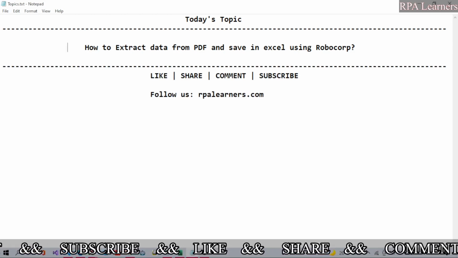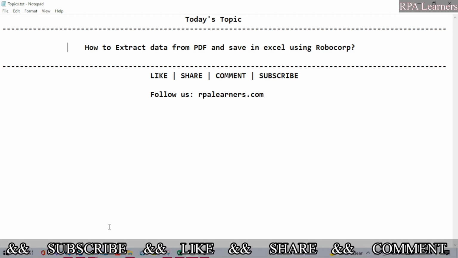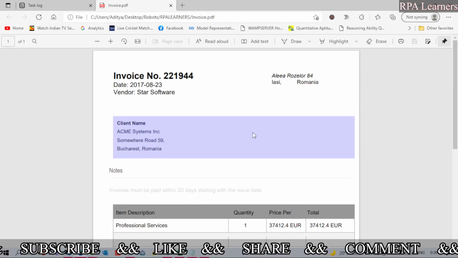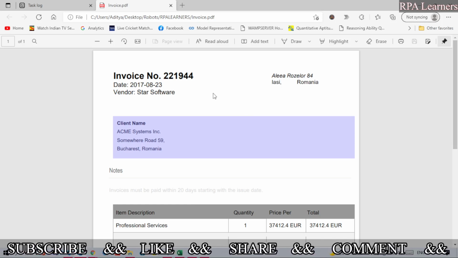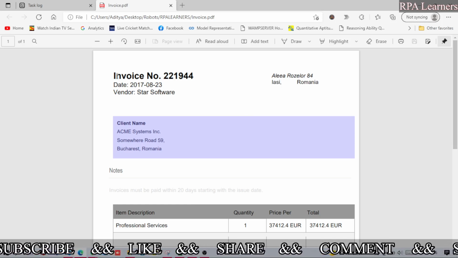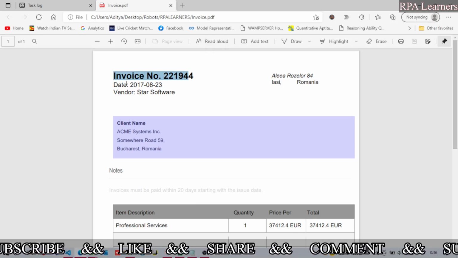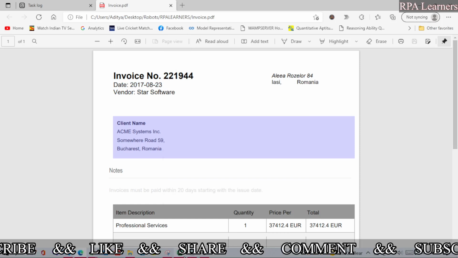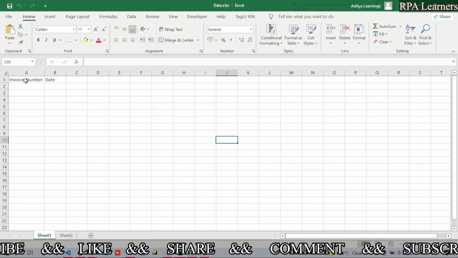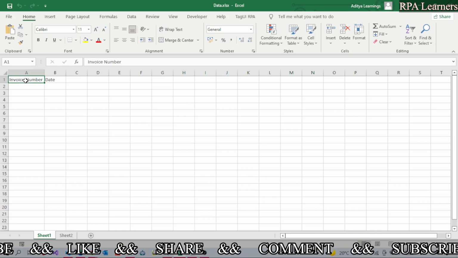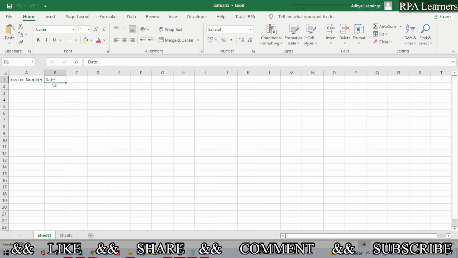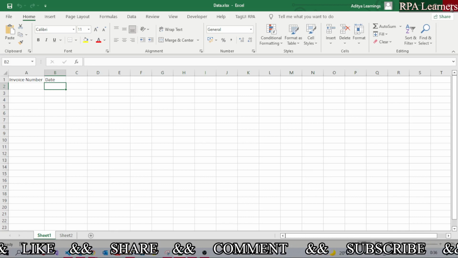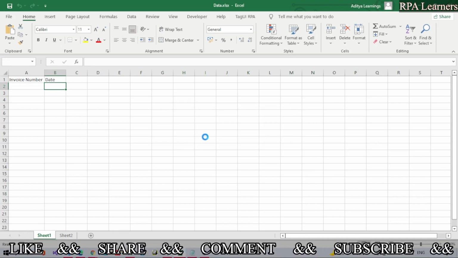First, let me show you the PDF that we're going to use for this use case. This is the input PDF, and from this we're going to extract the invoice number and the invoice date and store it in an Excel. Let me show you the Excel as well. Here in A1 we have invoice number, and in B1 we have date. We're going to enter the values in A2 and B2. Let me close this Excel for now. We don't need to use it.